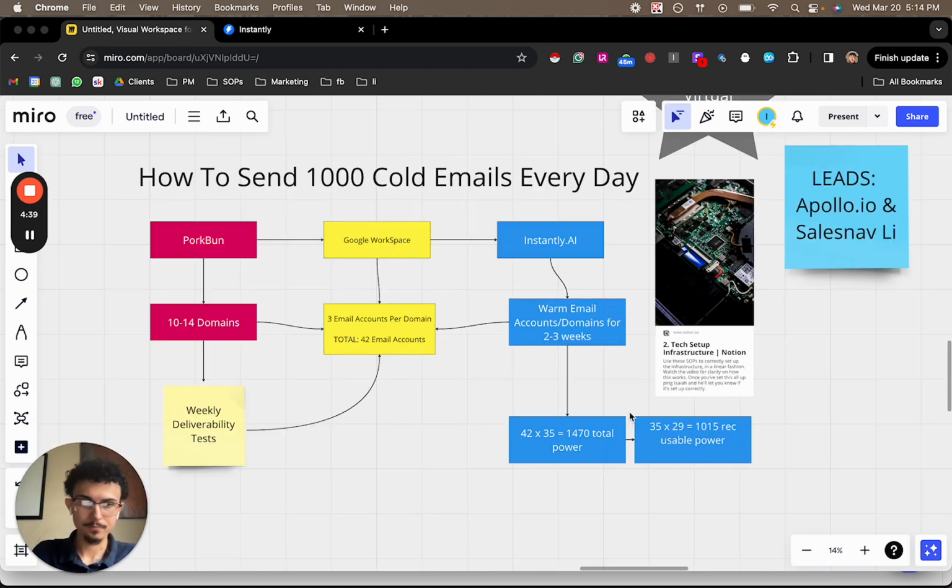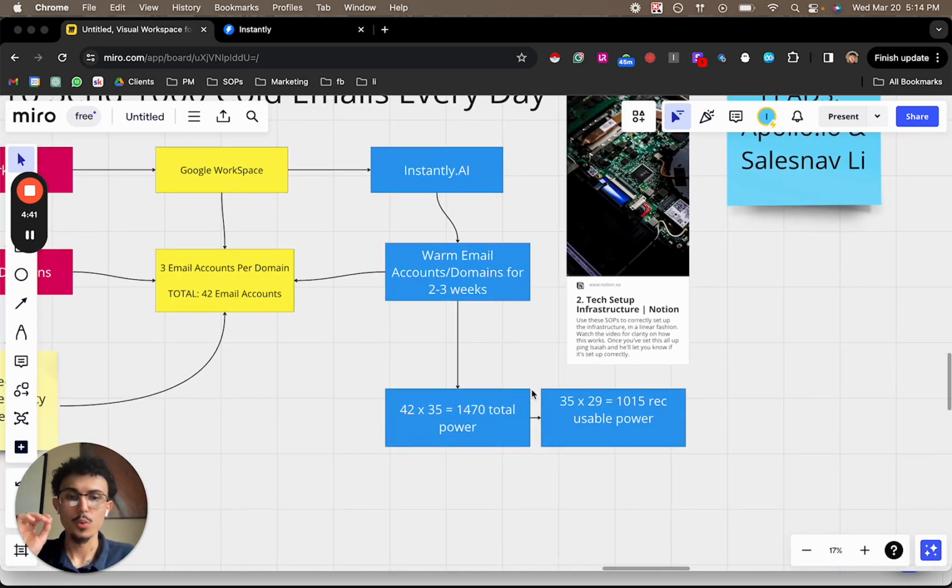Okay, so what I recommend is we actually use 29 email accounts, and of course we can still send 35 emails per day per email account. So we can send 1,015 cold emails every single day, and that's the usable power that we have.